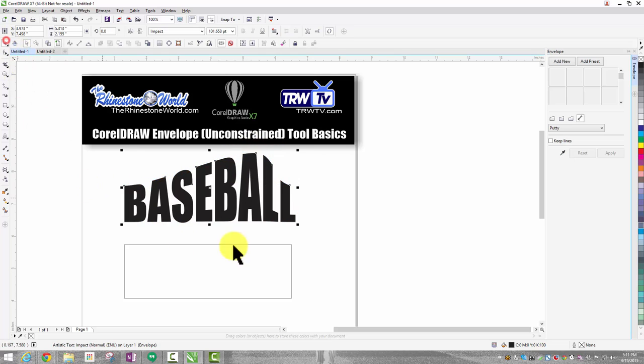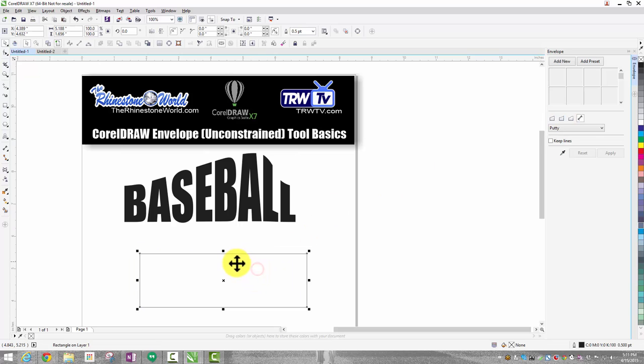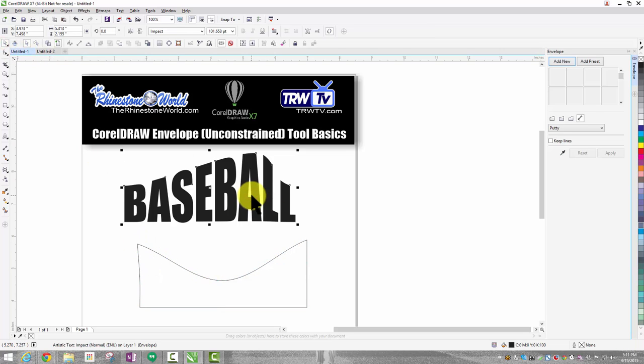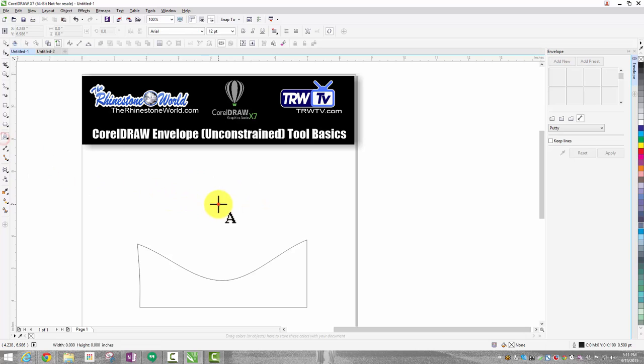We can also use that feature there with an object. So if I come here and do add new, I can just create my envelope however I like. So I can go here. Now that we got our envelope created, let me get rid of the baseball here. Let's go ahead and type out football.